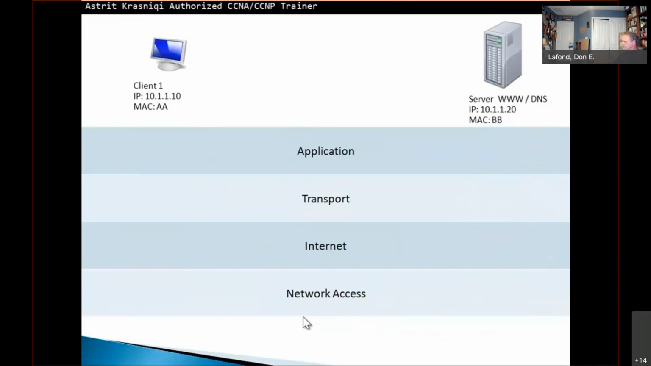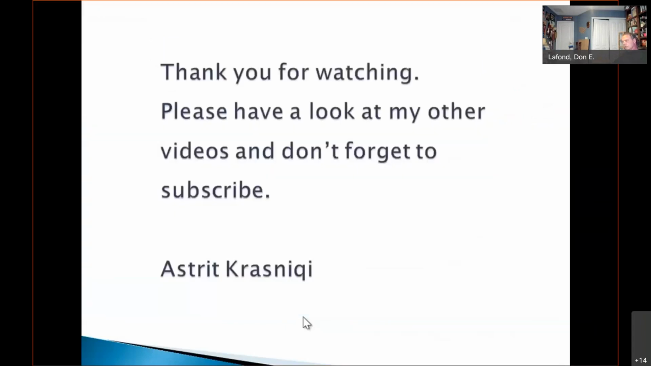When it gets to the destination, if it has any messages to send back to the client, the process will just be the opposite of what we just saw.